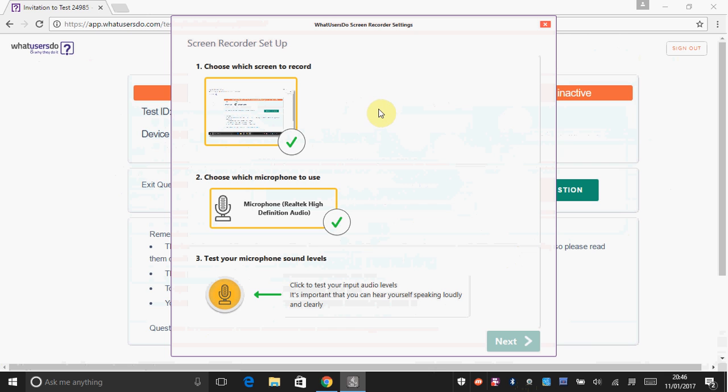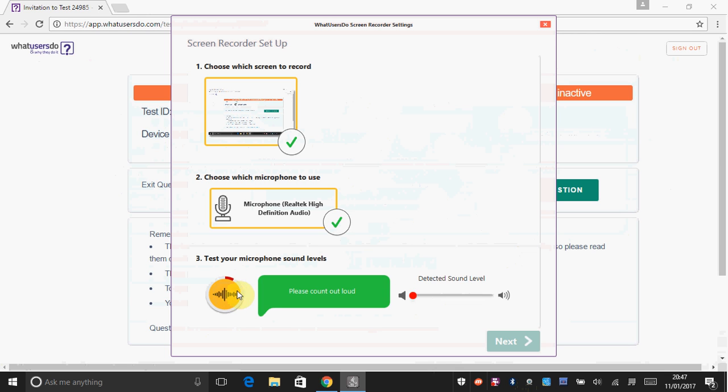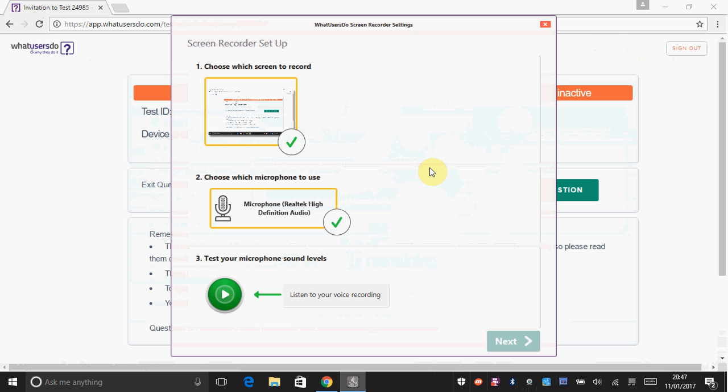Which microphone to use? Again, I only have one, so I'll use that. And then critically, just because I've got my microphone connected or it's active, it doesn't necessarily mean that the sound levels are right, so you're able to test this. So I'm going to click on this button here and check that that's working okay. I'm going to count 1, 2, 3, 4, 5, 6, 7, 8, 9. I can then listen back.